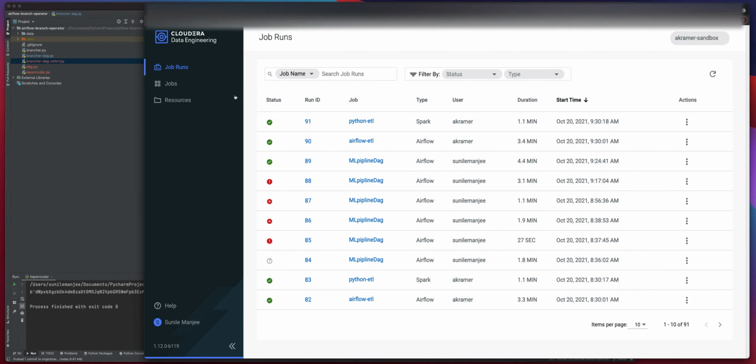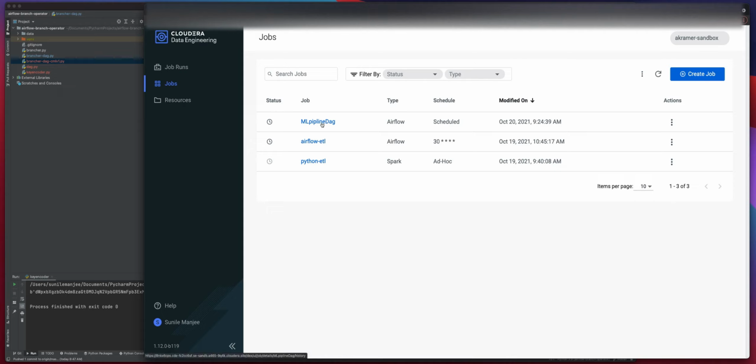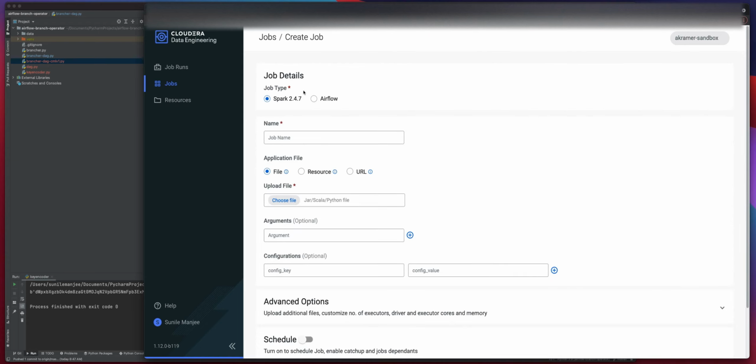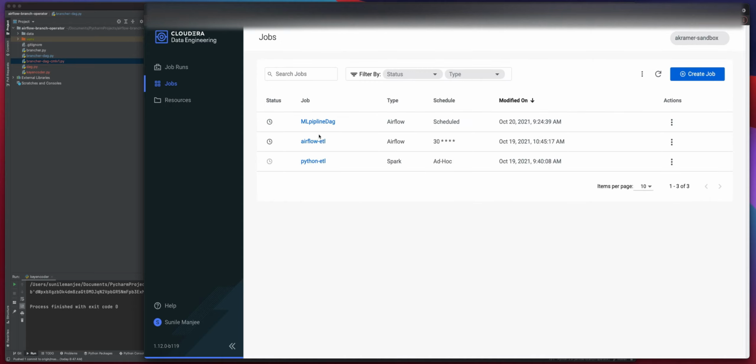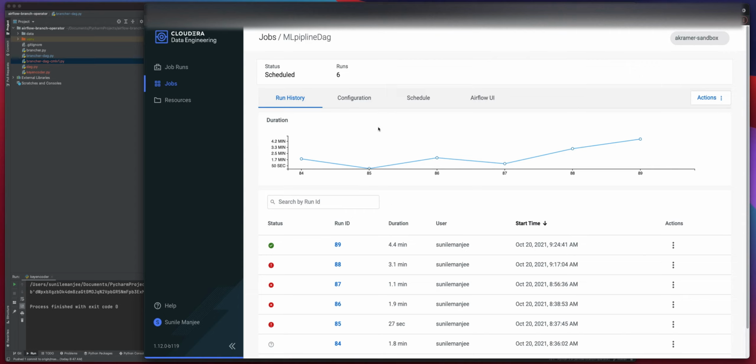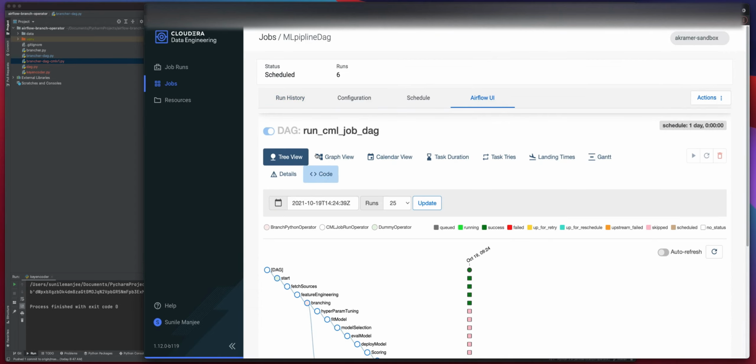All right. So inside of these jobs, I have a couple of Spark jobs and a couple of Airflow DAGs. This particular Airflow DAG is my ML pipeline DAG. Super simple, and we'll go into the details of the DAG, but how you create a job, you click on Create Job, you select Airflow, give a name for the job, and give it your DAG file, right? In this scenario, I have ML pipeline DAG, and inside of it, we'll just take a look at what the DAG does.